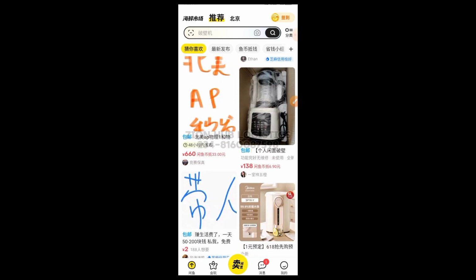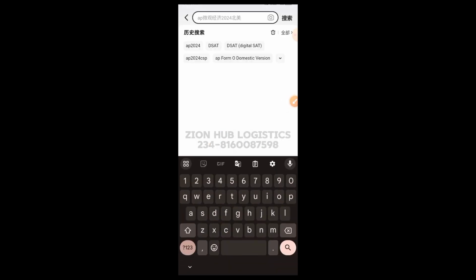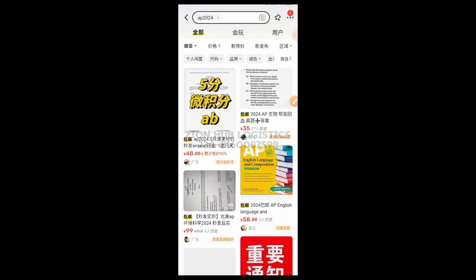After you have registered a successful IDOFISH account, you want to come to the search icon here, right? That's the first thing you want to do. You want to search for AP form 2024, right? Once you search for it, it will give you different varieties of options. If I search AP 2024 now, it's going to bring different suppliers that have this AP test for sale.